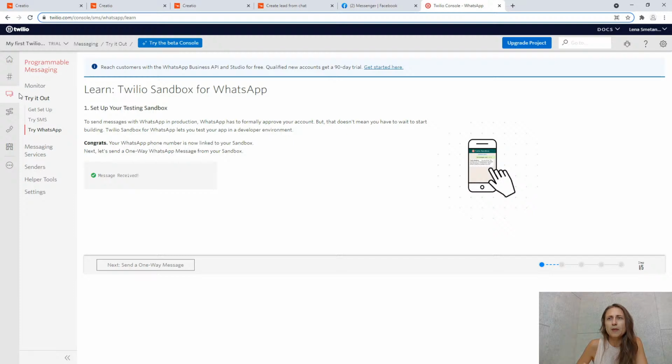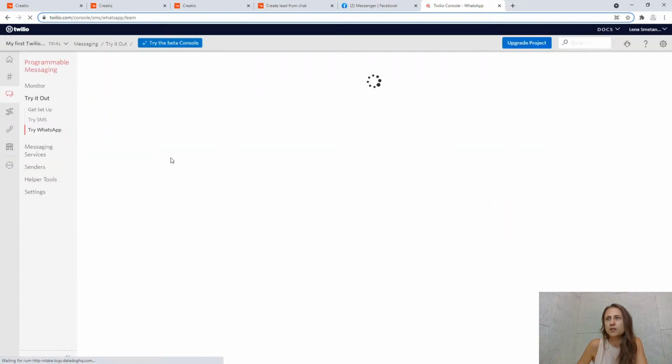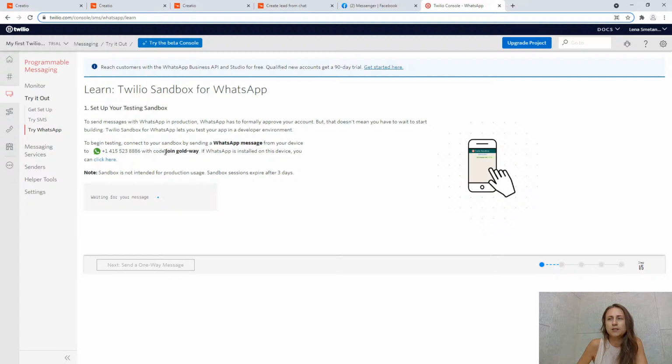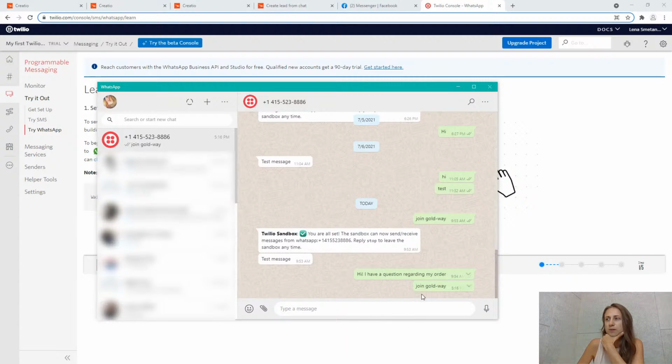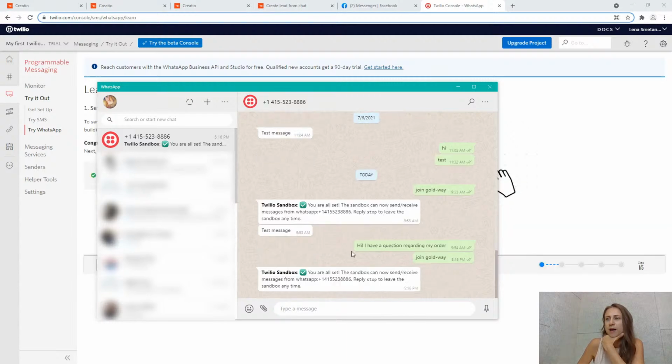So what I need to do is go to programmable messaging, find try it out, and go to try WhatsApp. Let's refresh this, and in WhatsApp I need to send to this number, the one that's listed here, the code that you see, the one that you get, in order to get access to your sandbox. Here it is. After that, you will receive a message. Okay, the sandbox is connected.